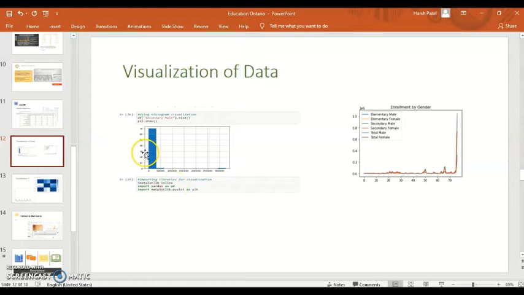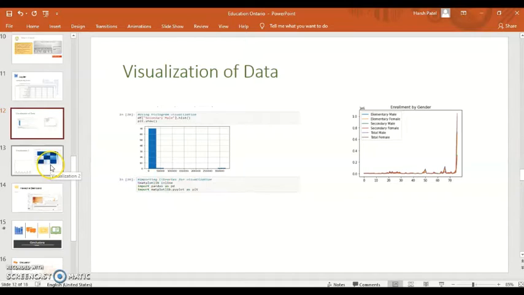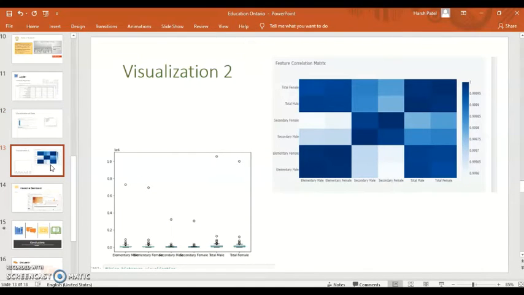Here I visualized the same data set that I showed you previously for enrollment by grade and by gender. So here is a chart that shows how many students are where, and we can see the number of female and male both are equal. This is the second visualization that shows a scatter plot and a feature correlation matrix.